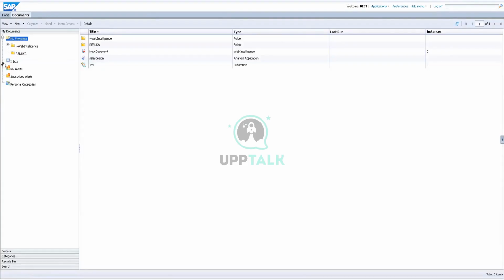This is My Documents. Whatever you create for yourself, your personal reports are stored in My Documents. Here are my favorites. You can create folders here and you can create reports under these folders. We can save. We can export. We can do anything, like we can send it to some people. We can export to Excel.